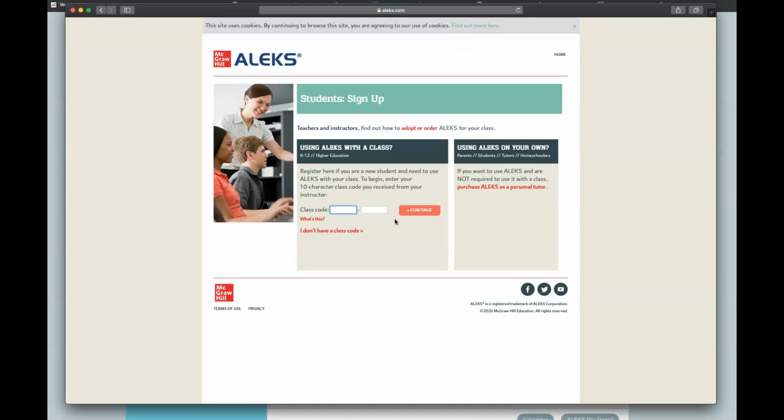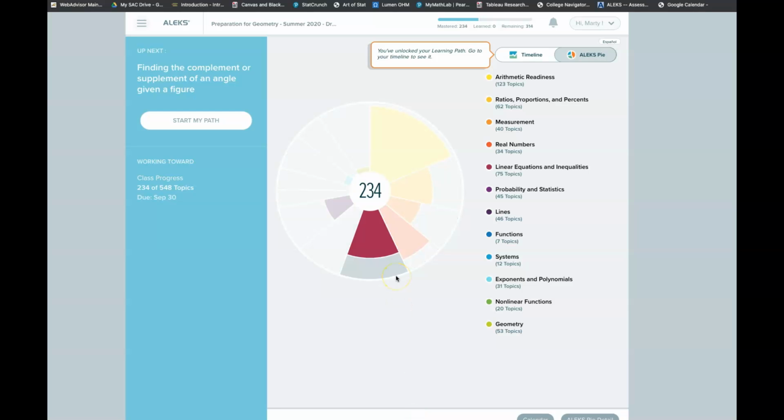Once you've done that and successfully entered in the class, you're going to be prompted to take an initial knowledge check. When you take the initial knowledge check, you're going to be given around 25 to 30 problems. The problems come from the course that I set up called Preparation for Geometry.